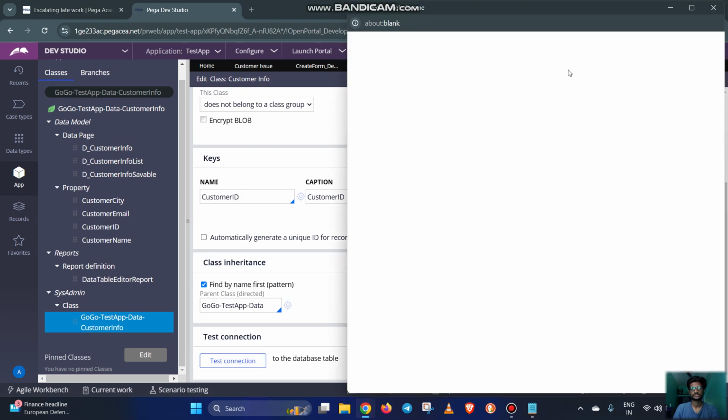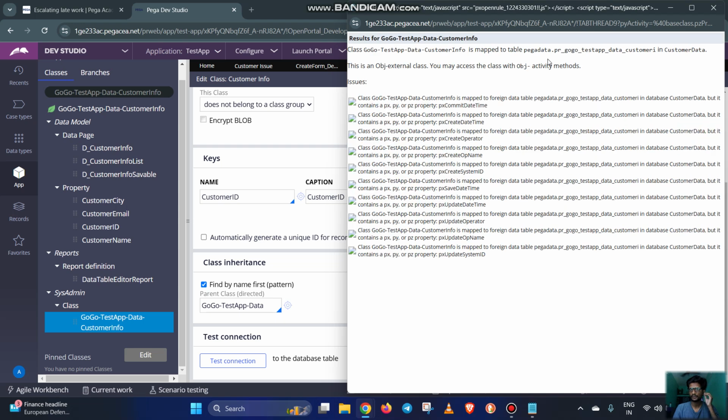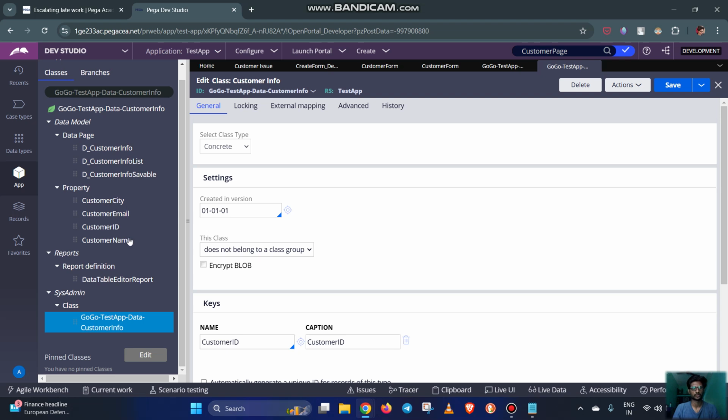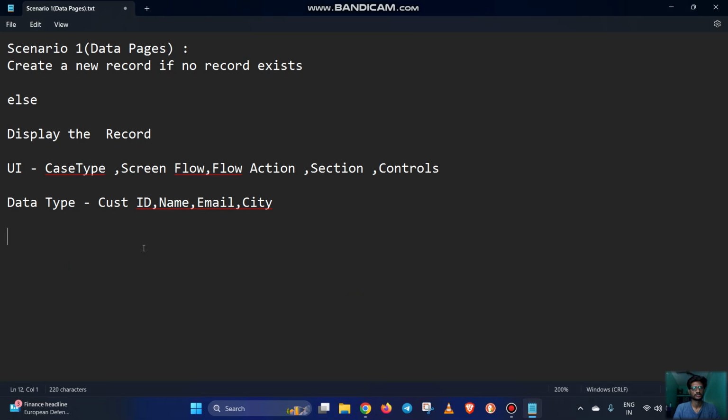I'll do a test connection, and you can see here that in the customer database a separate table was created, and all these attributes are exposed columns. Each of these properties will have a separate column in the database. Okay, so we are good with the data type as well.